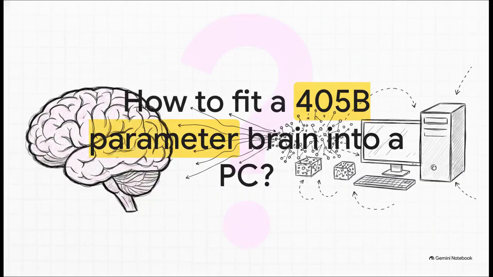So, let's just dive right into this by asking a very practical question. Recently, Meta released their Llama 3.1 model, and the flagship version of this AI has 405 billion parameters. Now, think of parameters as the individual neural connections or synapses in the AI's digital brain. They basically represent everything the AI has ever learned. So how do you fit a 405 billion parameter brain into a normal computer? Well, the short answer is, normally, you simply don't.